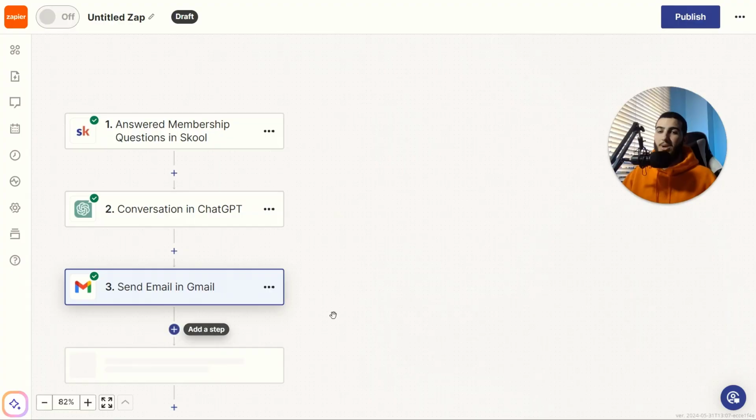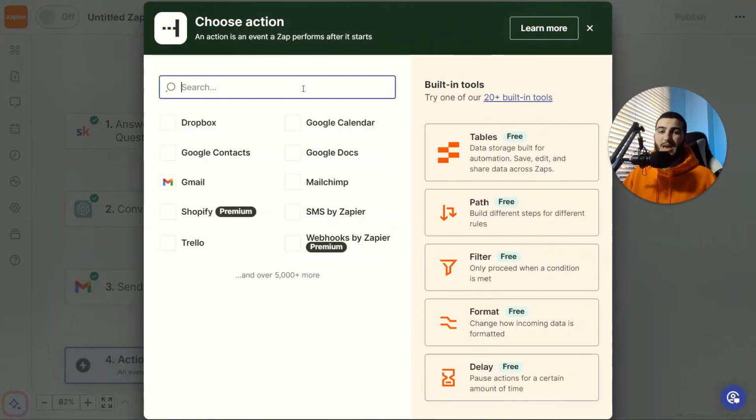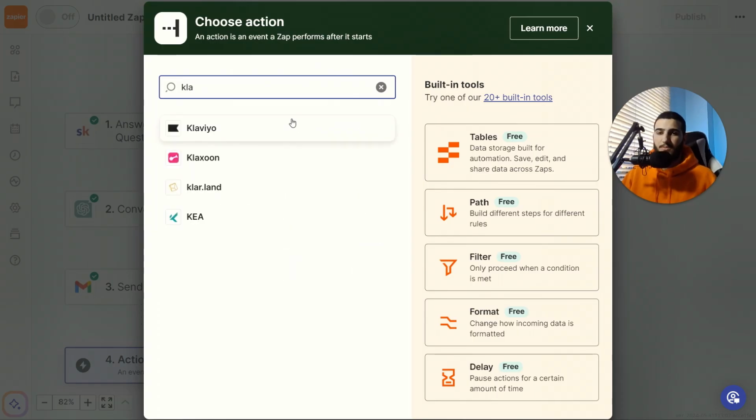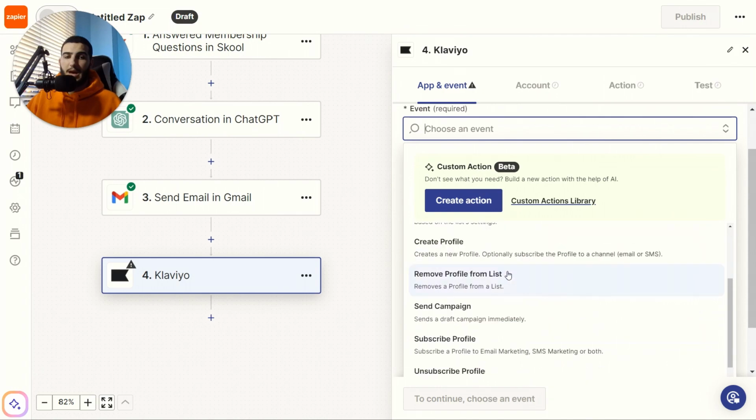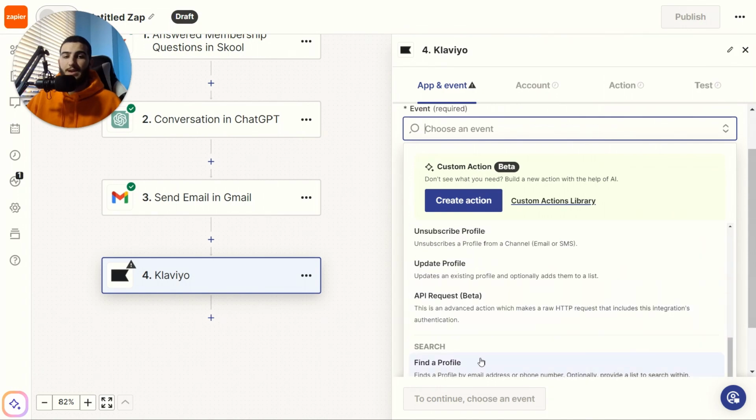So the last thing we need to do is actually add them to the membership site. For this example, I will be using Klaviyo, but it doesn't matter, guys. If you use MailChimp, Beehiiv, whatever it is you're using, you can just copy this exact same process. So I'm going to search for Klaviyo and move myself out the way. For event, I'm just going to open this up and search for find a profile. Now, the only reason I'm doing find a profile instead of create a profile straight away is because I don't want to have any duplicates in my email list. So first, I want to make sure they don't already exist there.